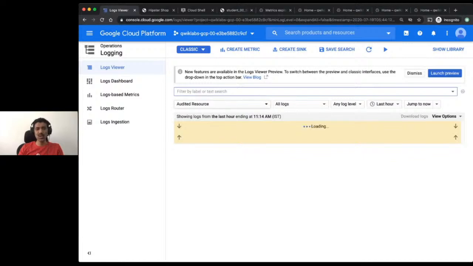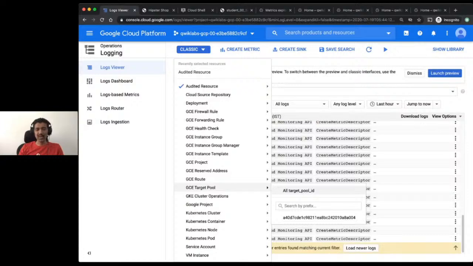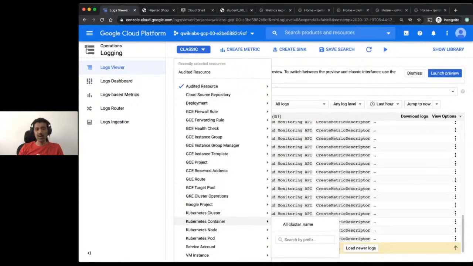The other way is if you go to the logs viewer tab, you can look at logs from a cluster level, a container level, a node level, or a pod level. And you can even directly select a specific container and look at the logs associated with that container. It's pretty powerful that way.